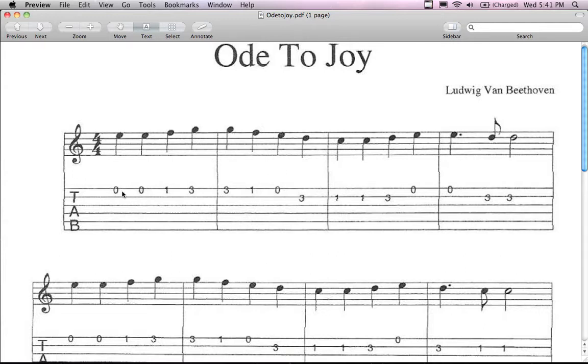The interesting thing is the numbers on the strings. These are strings starting with 1 on the top, 1, 2, 3, 4, 5, 6. The 1 string is the smallest string on the guitar, on the bottom of the guitar. The 0 means it's open. It means you're not pressing on any spot on the fretboard. It's just a regular old open string.